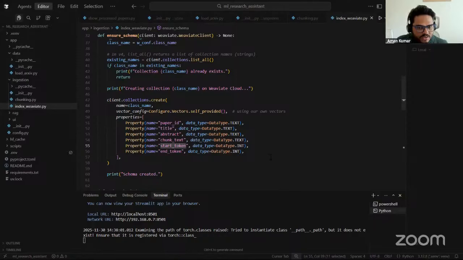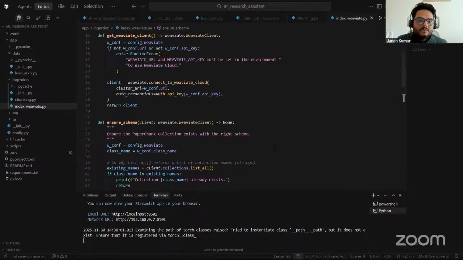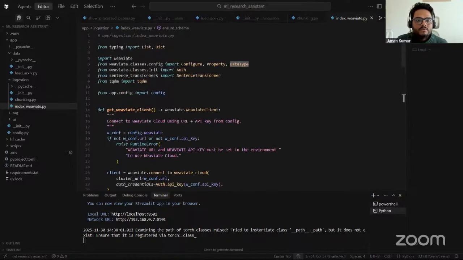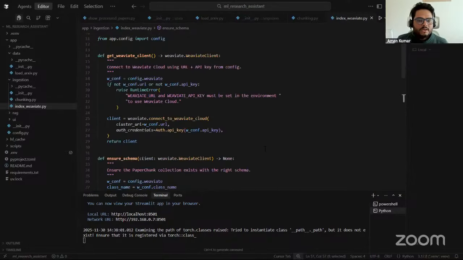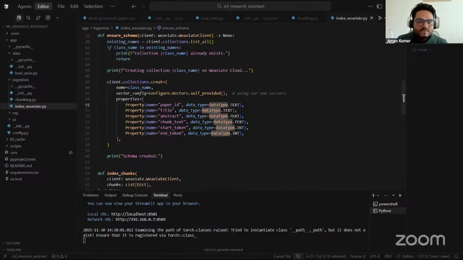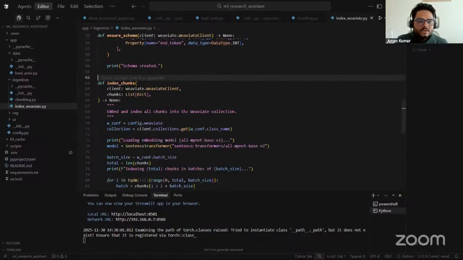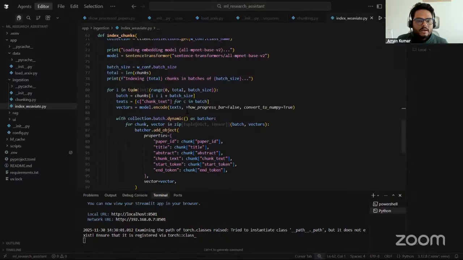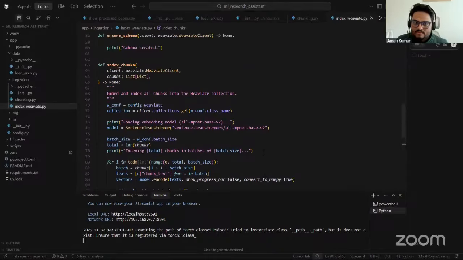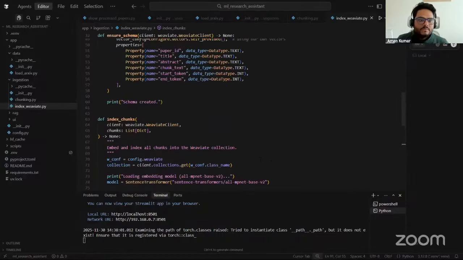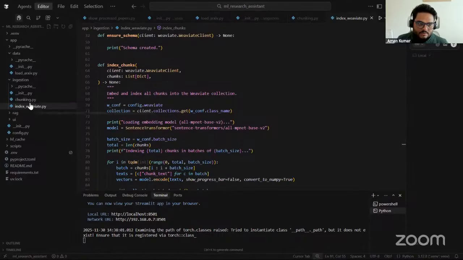Where are we taking these properties from? Again, we are taking this, as you can see here, data type.txt, and this comes from configure property data type. So basically this is a function in your schema, and in this function we will push the data. Now, index chunks, client, and properties: from the chunk we are taking and pushing it. Where does chunk come from? From the previous part, from the previous chunking.py.